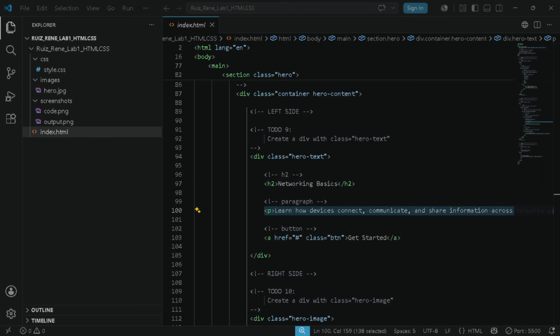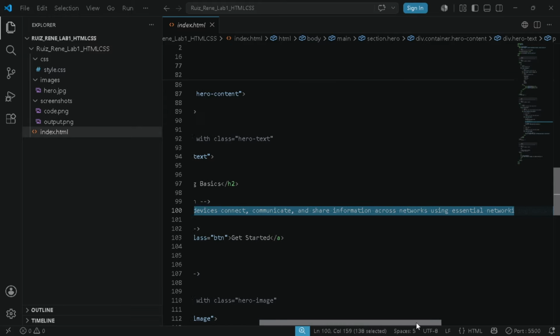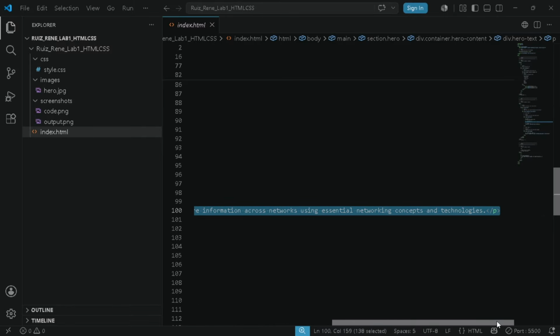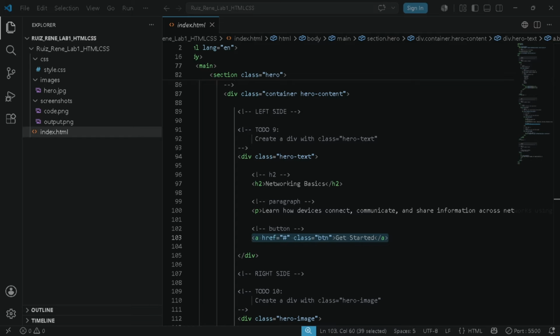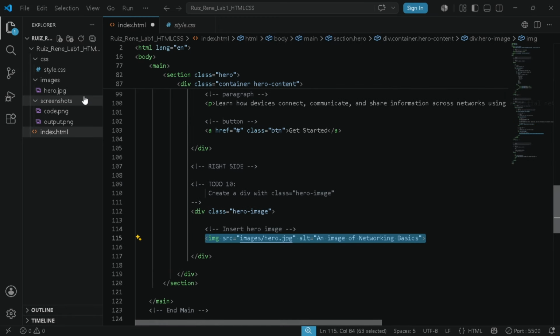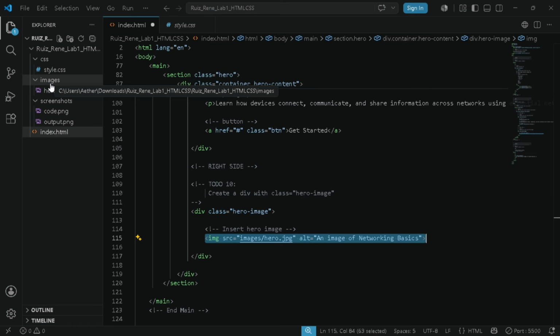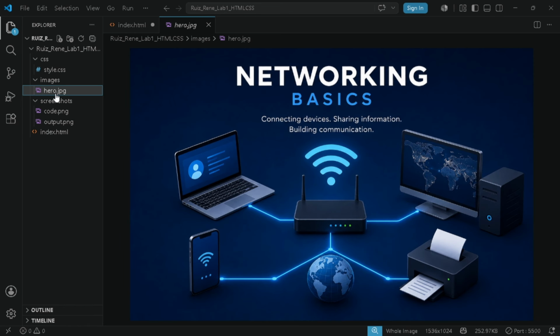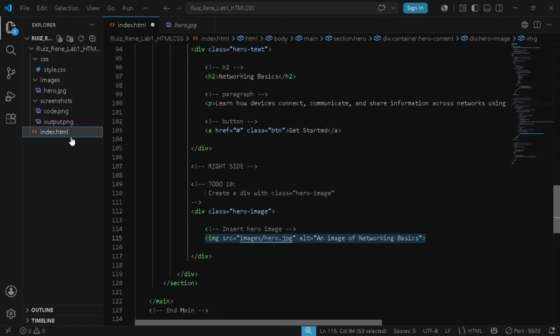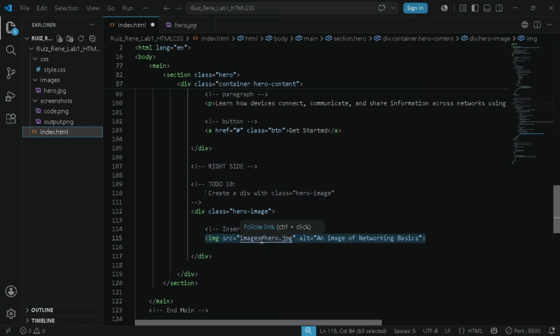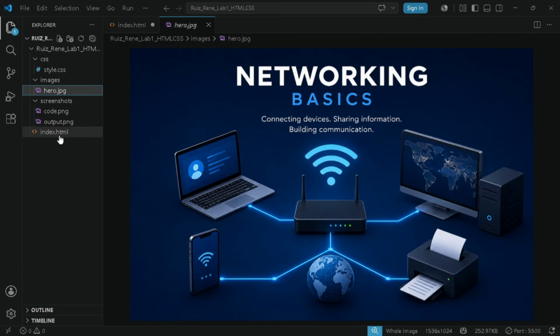Below the heading, I added a paragraph that says, "Learn how devices connect, communicate, and share information across networks using essential networking concepts and technologies." Below the paragraph, I added a Get Started button using an anchor tag with the class btn. On the right side, I use the img element to display my networking basics hero image. The image is stored inside the image folder as hero.jpg.